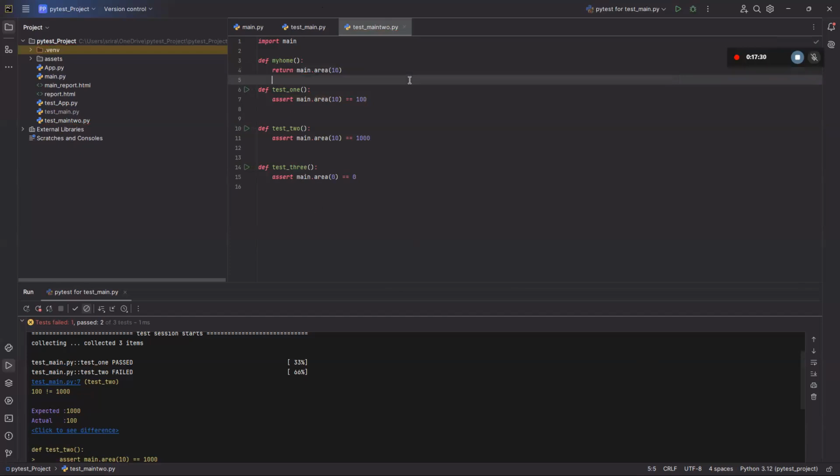Okay, so what we're doing with this function, my home, some common name, and main.area(10). We are fixing a certain constant, so that is a fixture. By calling this a fixture, PyTest will understand.